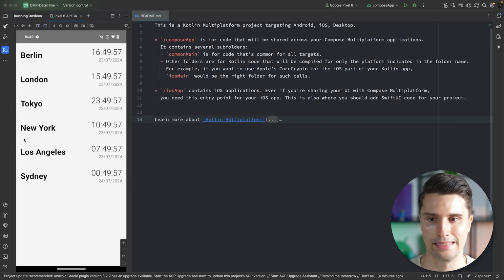And after building this little app where we just have major cities from around the world with their corresponding local times and local dates, you should be settled and ready to work with this Kotlinx DateTime library in any Compose Multiplatform project. So let's dive right into it.